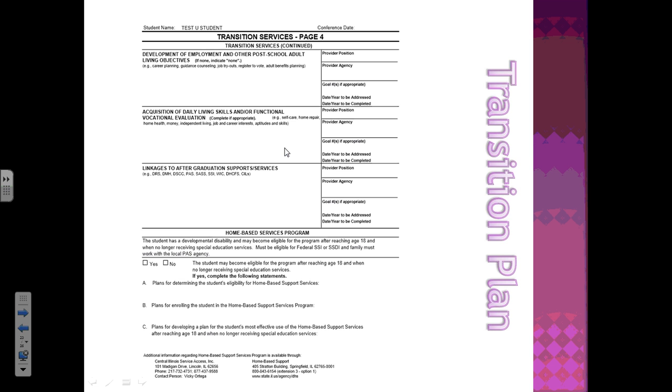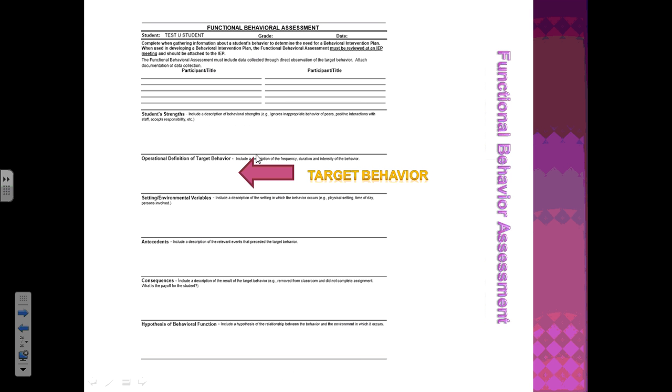But just if you need any supports, maybe you need help with getting around the community, I would add that in. And the last thing is a functional behavior assessment or a behavior plan. I'm going to skip that part, and if you have one of these, I'd like for you to come talk to me about it, and then I will walk you through it, because it can be big, little, long, short, and so I would love to just talk to you about that. So come find me if you do have what's called an FBA.